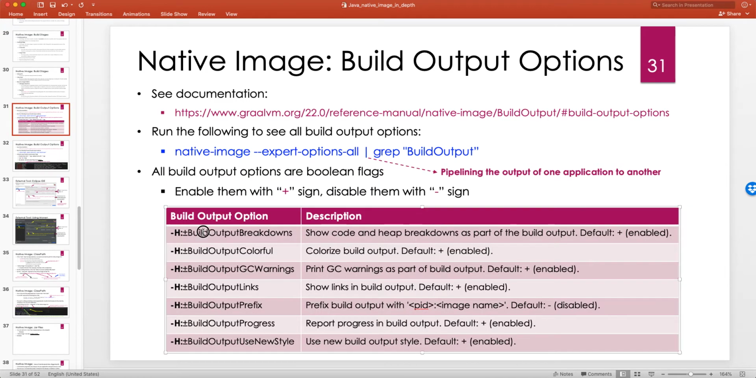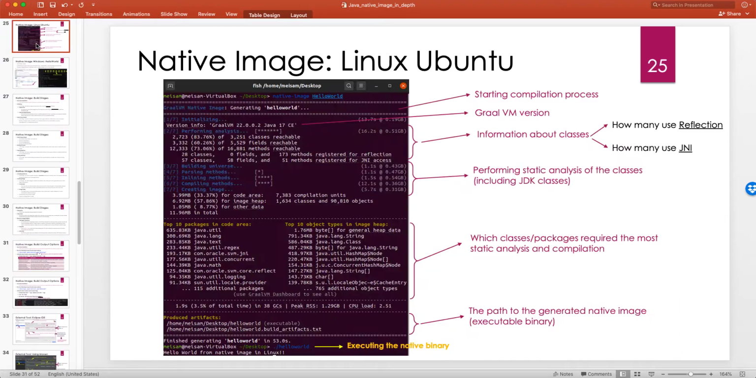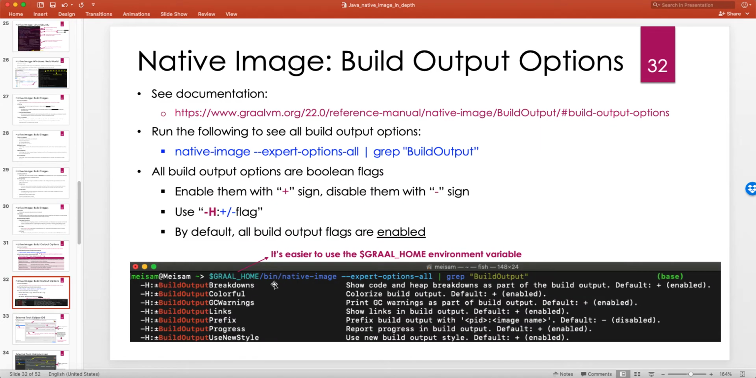For example, build output breakdowns show code and heap breakdowns as part of the build output. If you recall, these are the extra information in performing an analysis and creating an image. It tells you what percentage of the total size is for the code area, image heap, other data, how many classes were actually compiled, how many fields and methods were actually needed for your Java application, etc. So build output breakdowns, you can set it to false.